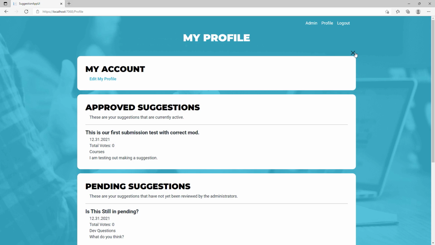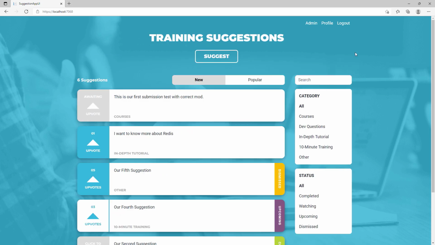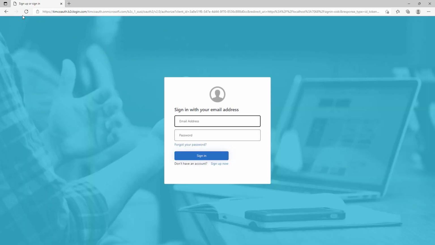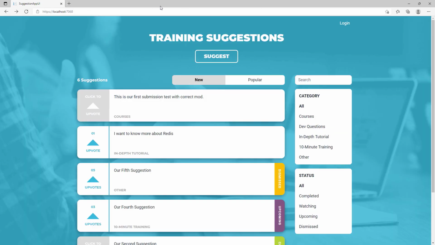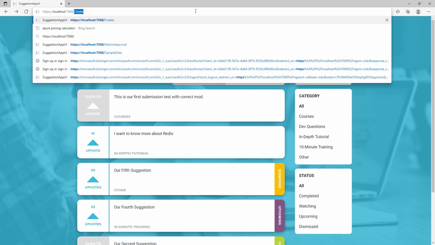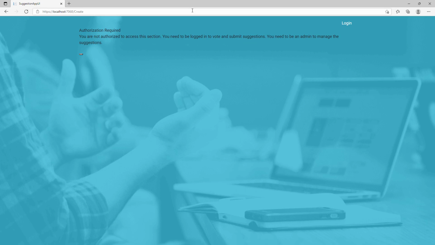The one thing we don't have yet is what happens if we go somewhere we're not allowed. Let's log out. And then we're going to go to suggest. Oops. Suggest actually doesn't allow you to do that, because it says we're not even going to let you go to /create. We can go there manually. And this is the page, which right now is ugly. So let's make this pretty like all the rest next.